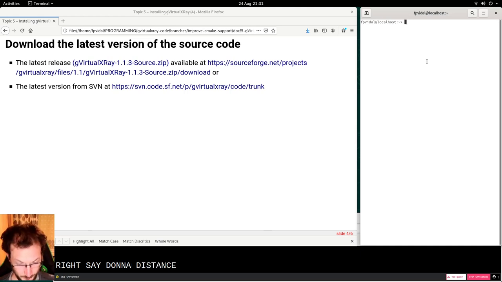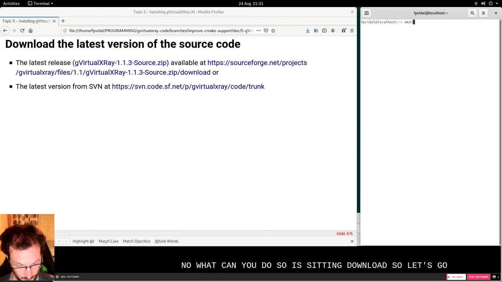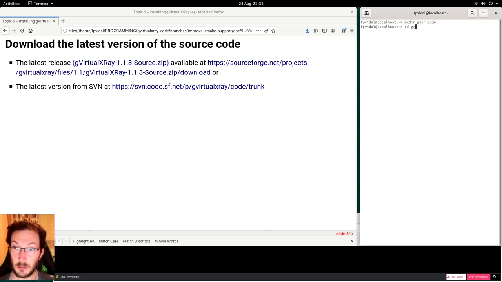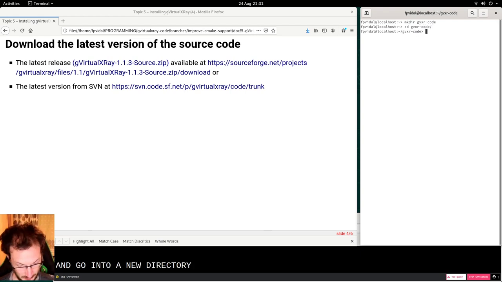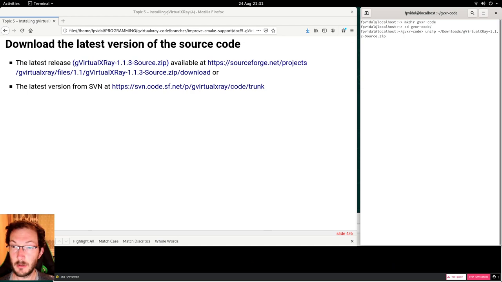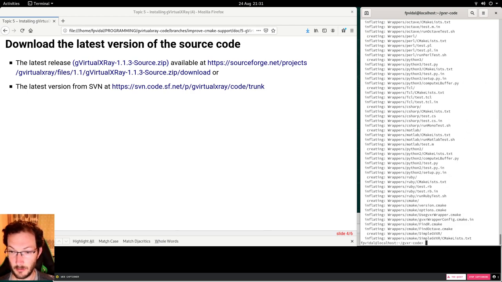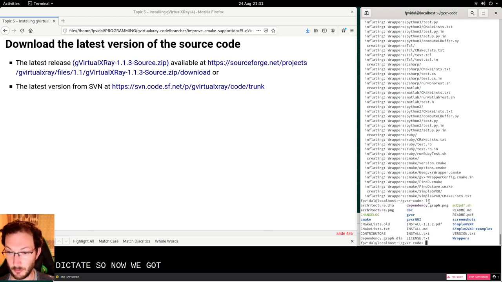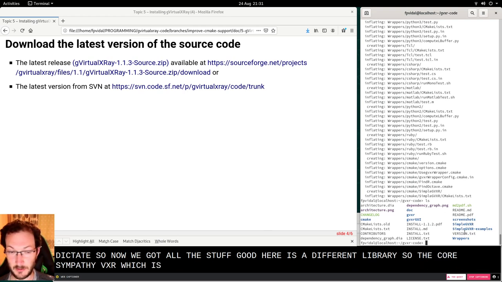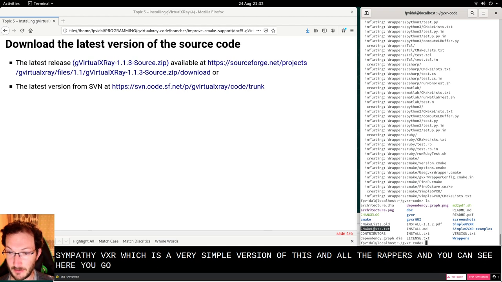So, now, what can we do? So, this is in download. So, let's create a new directory. Go into that new directory, and here we're going to unzip the file that is in download. That's the file, and we unzipped it. So now we got all the source code here with the different libraries of the core, Simple gVxr, which is a very simple version of this, and all the wrappers. And you can see here you got CMakeLists.txt. This is a script used by CMake.